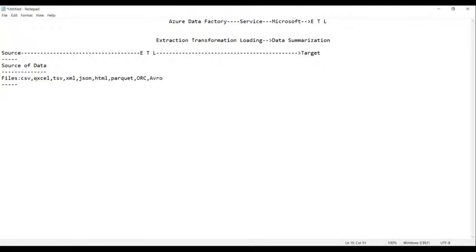These are all the various types of files where we can find the data. Apart from the files, what are the other sources from where we get the data? Again, databases. So what are the types of databases?